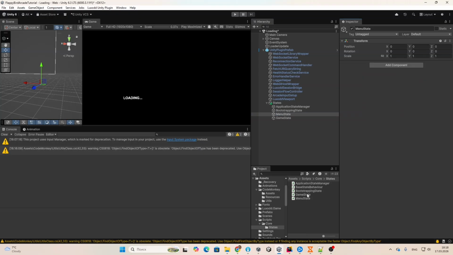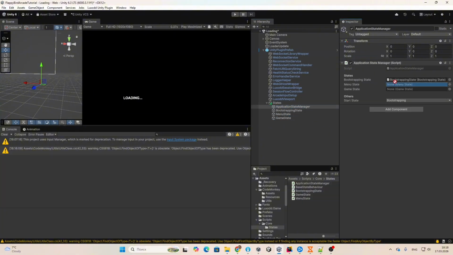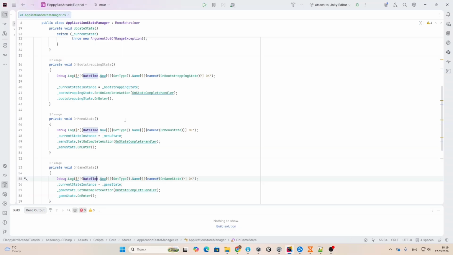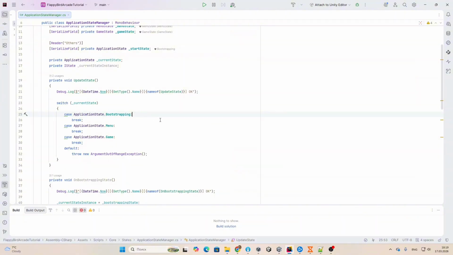I found a mistake, so I need to fix it. Menu state, game state, and let's check that everything is correct. Menu state is menu state, game state is game state. Our start state is bootstrapping, so now everything is set up correctly. And let's see what we see in our logs. What should we see? Oh, sorry, I forgot to add this.